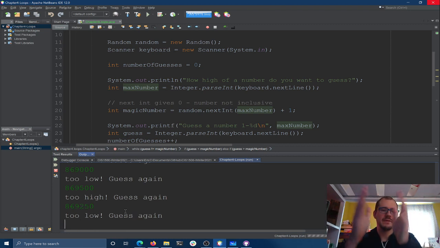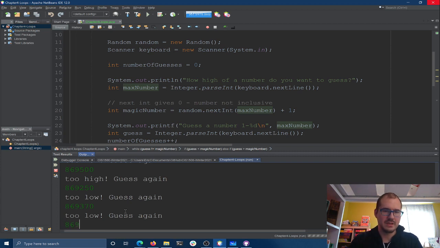Those were just cutting in half, cutting in half, cutting in half. So 869,370. Too low. All right, we're getting closer. 869,400, too low. So 869,450. It's too high. So now we're within 50. 869,425. Too high. We're within 25.